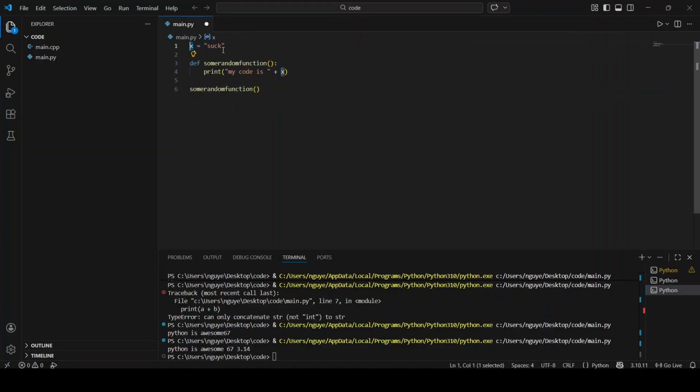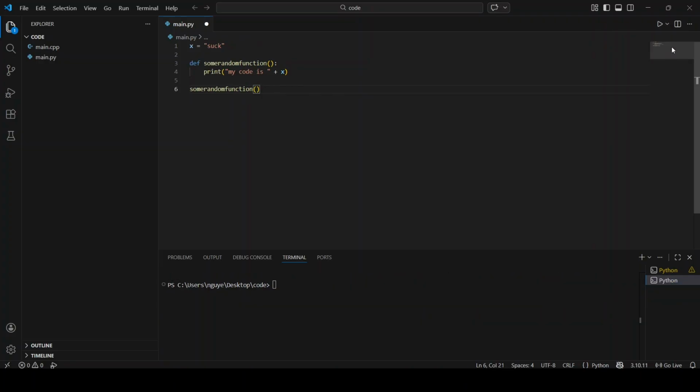Lastly is the global variables section. In Python, any variable that is created outside a function counts as a global variable and can be used both outside and inside any function. For example here, I have a variable outside the function, but I can use it inside that function too.